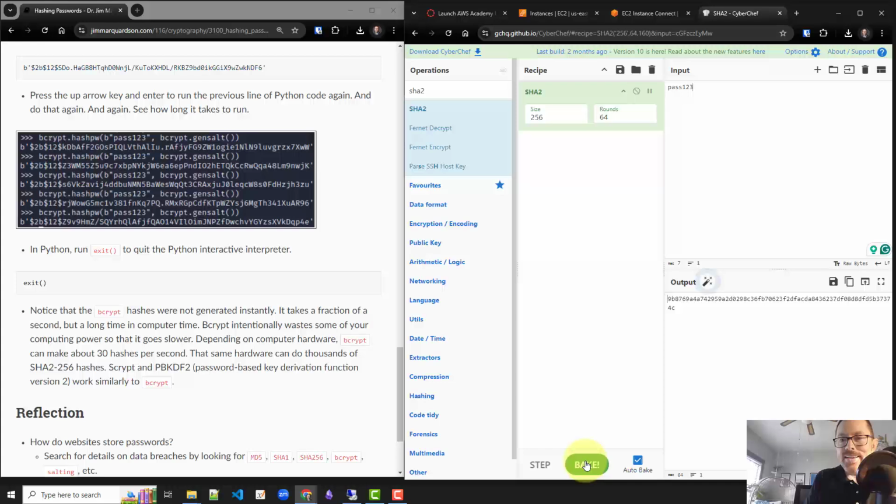And if I click bake again, look at that time. 1 millisecond, 1 millisecond, 0 milliseconds. So this is dramatically faster. SHA-2 is built for speed, and it does it really well. So we can add more input there. It's still hashing it almost instantly.